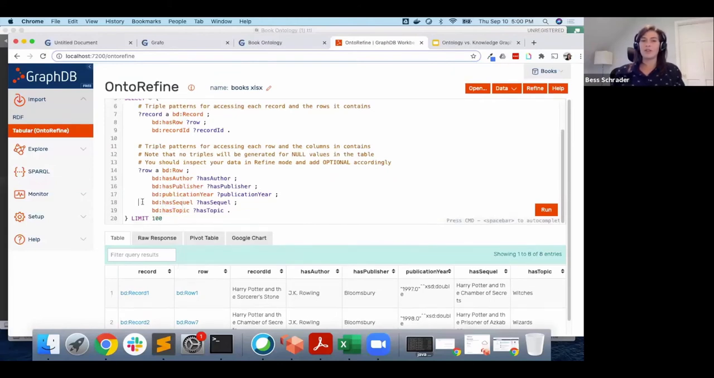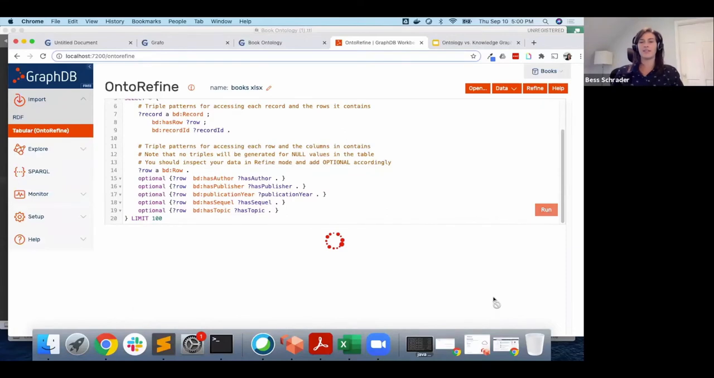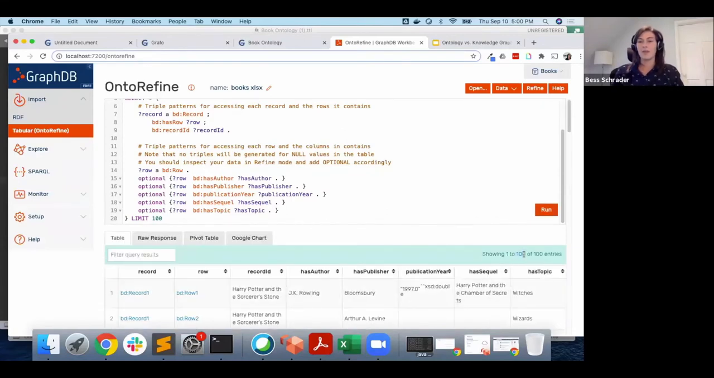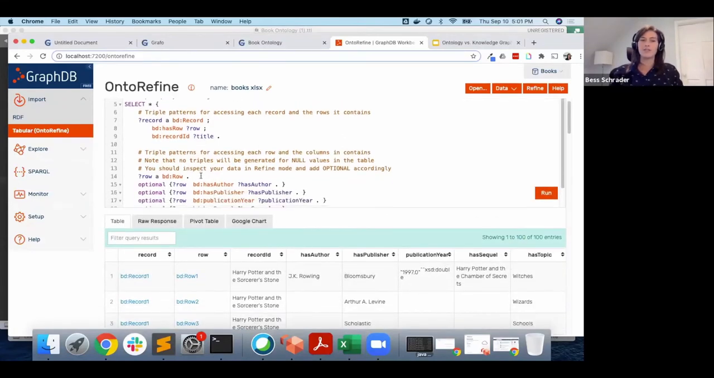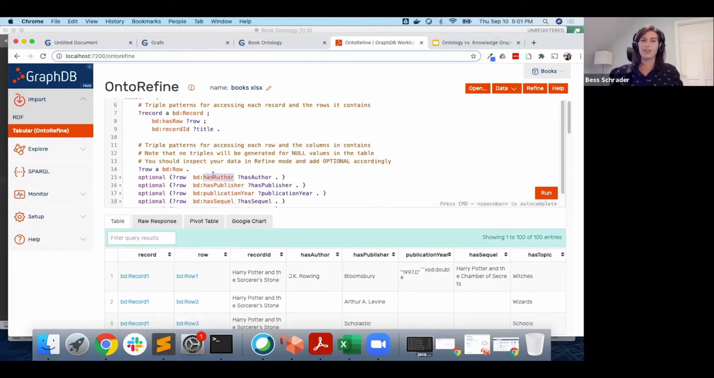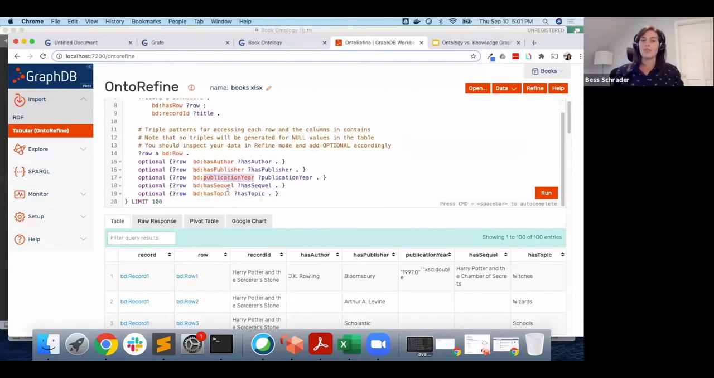So in order to get around this, I'm going to make most of these relationships optional here. Okay, so now if we run this, we got back 100 records. And then the rest of these, you'll see these relationships actually match up to what we have in our ontology. So in our ontology, we had a relationship has author, has publisher, has publication year. So these all match up to our ontology.